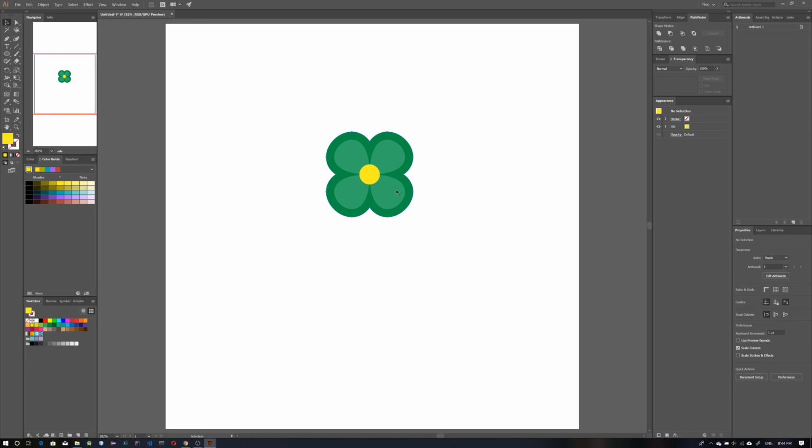You can recolor this. Choose if you want a different kind of green. You can choose. Select the line tool, draw the line. Hold shift to draw a straight line.